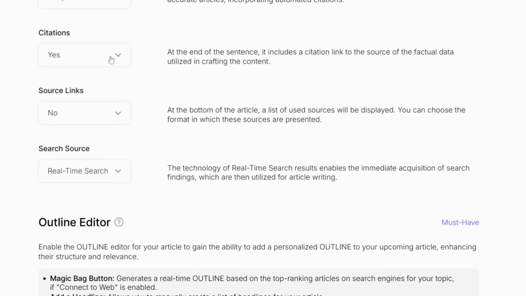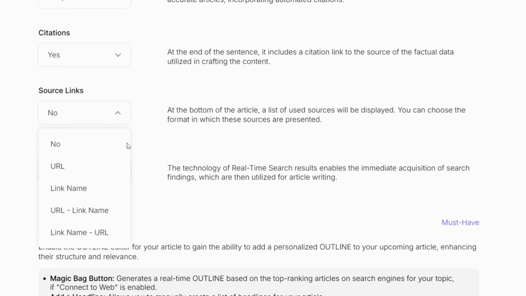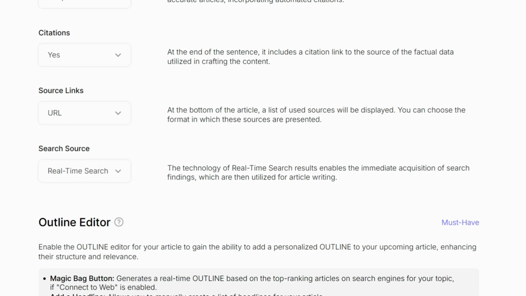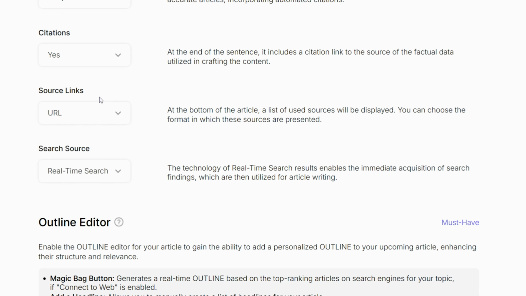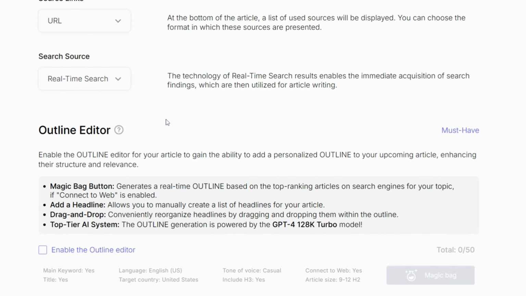So here I can have, if I want citations at the end of each sentence that contains some factual data. So I would say, yes, this is good. And I'll show you how it does it. It looks really clean. And then you can also add if you want source links or not at the bottom of the article. So I'm going to put the URL. You can also put the link name, the URL, and the link name. But I think it's good just to have the URL at the bottom. And then I can do real-time search. So it'll also search the web to make sure everything is factual and complete.